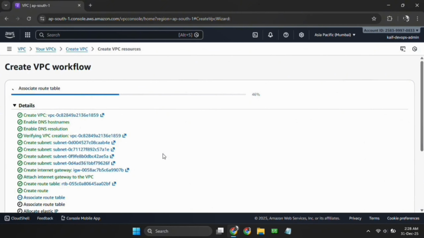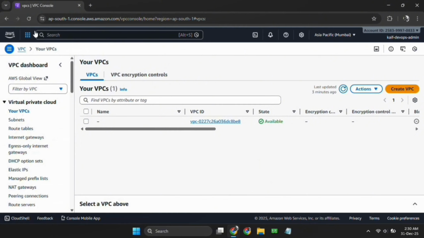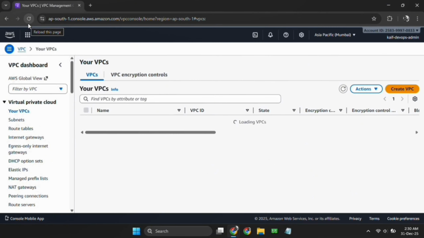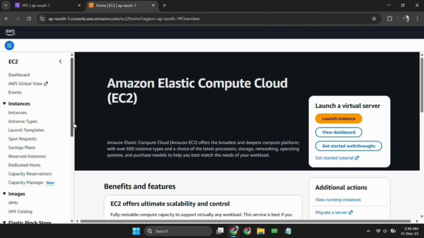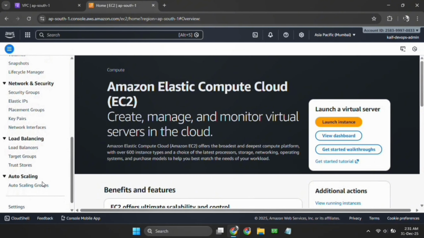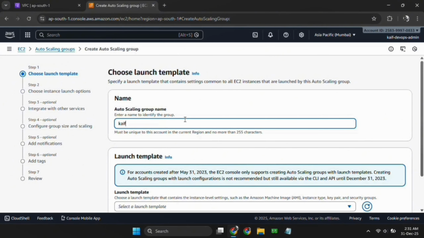Now you can see that the VPC is creating. Let's wait for a few seconds. Now the VPC has been created. Now we have to create the auto scaling group. Go to EC2, scroll down, find the auto scaling group and click that. Click on create auto scaling group. I'll name it the same, CAF Demo Project.